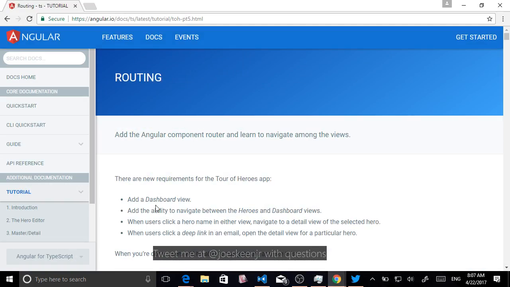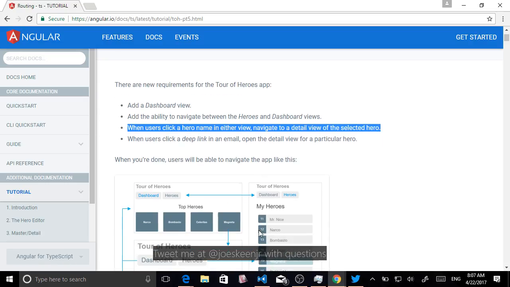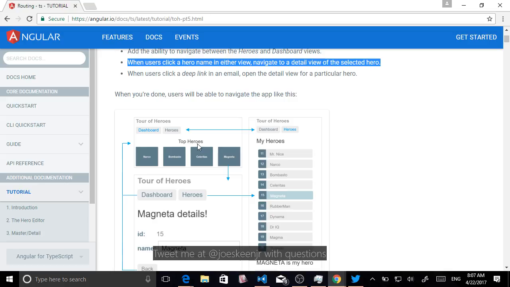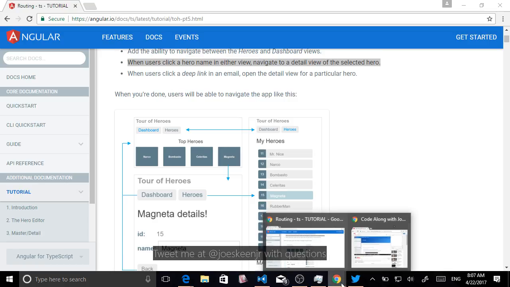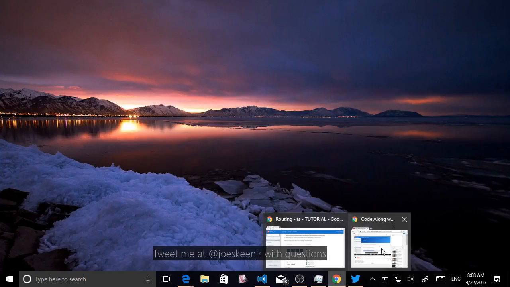Alright, so let's take a look at the tutorial and see what we were needing to do next. We've done adding the dashboard view. We've been able to navigate between. When users click a hero name in either view, navigate to the detail view of the selected hero. We haven't quite done that yet. And having a deep link to open the detail view for a particular hero. Let's see if we've gotten that done.